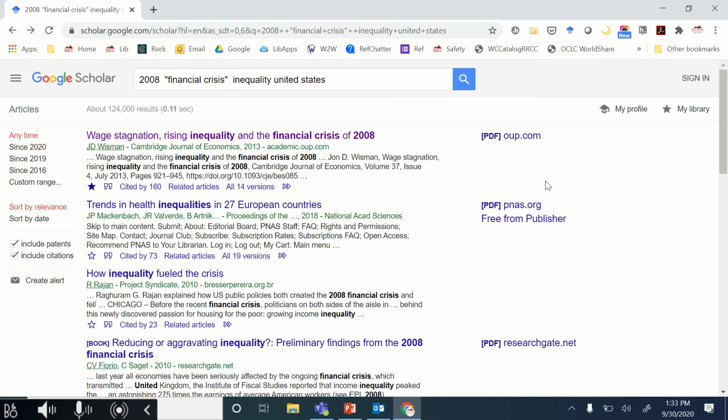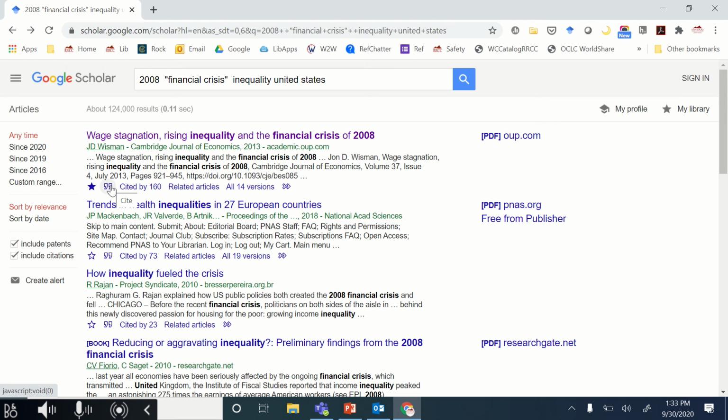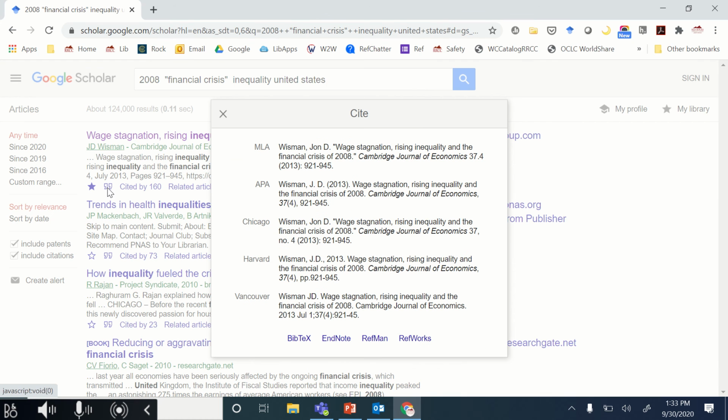Now, we'll go back to Google Scholar. So we've read the abstract, we've saved the article. Now, one thing that we can do is to cite the article. To do that, click these little quotation marks next to the blue star underneath the article citation area.